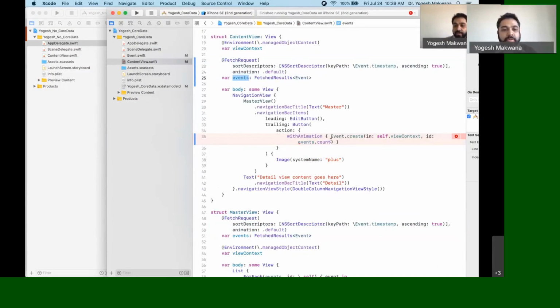In our function call where we had hard-coded 5, we now say events.count. As soon as we say that, it is going to complain that this is in a closure, requires self dot, so just say fix and it will fix it. Okay, so now what's happening is the create function is inserting a new object in the context with this ID. Let's run this and see what happens.